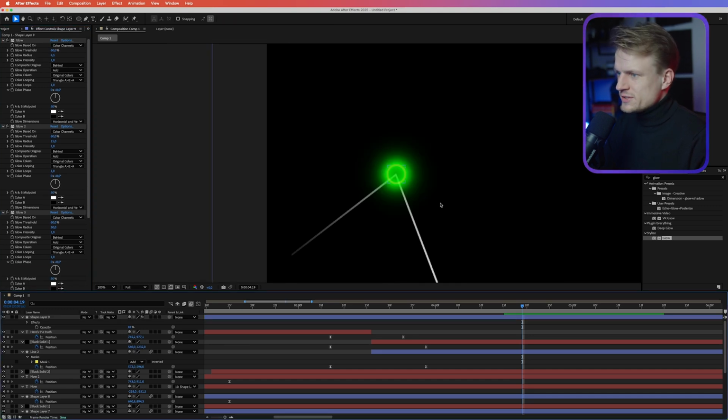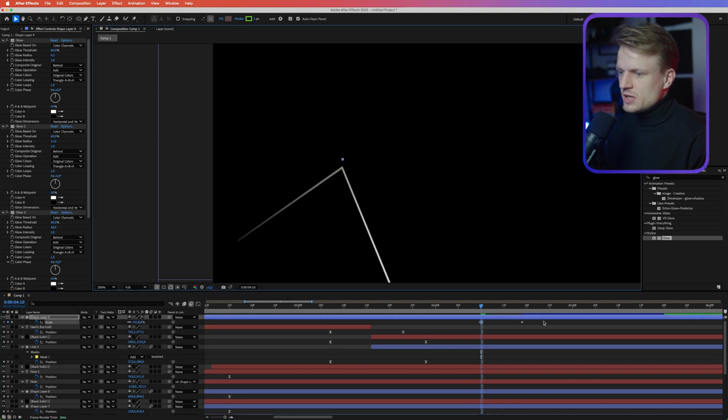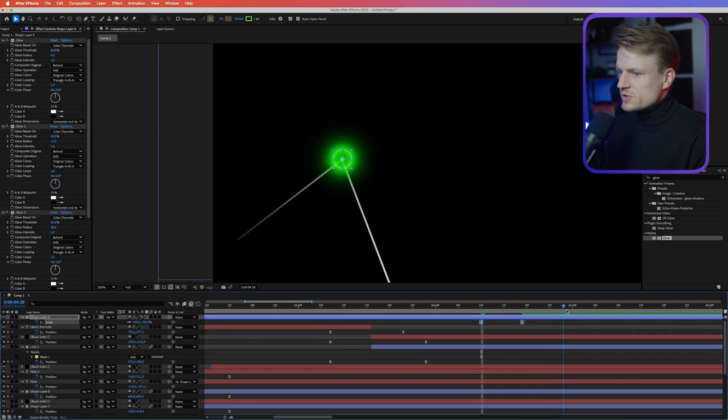This looks quite cool. Now to animate this, I'm just going to press S for scale and then just scale it up. So basically that it scales from 0 to 100 and then quite smooth. So just select these keyframes, keyframe assistant, easy ease. And then once it's fully 100%, then it's just going to go down to 0.